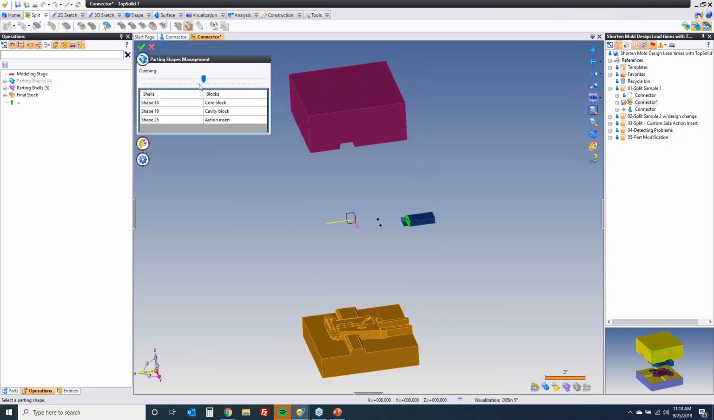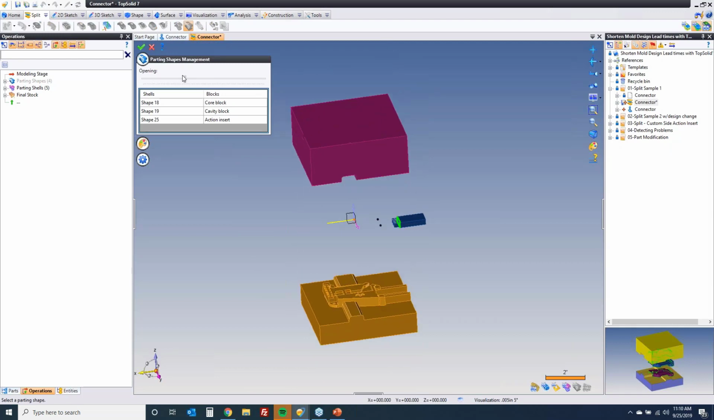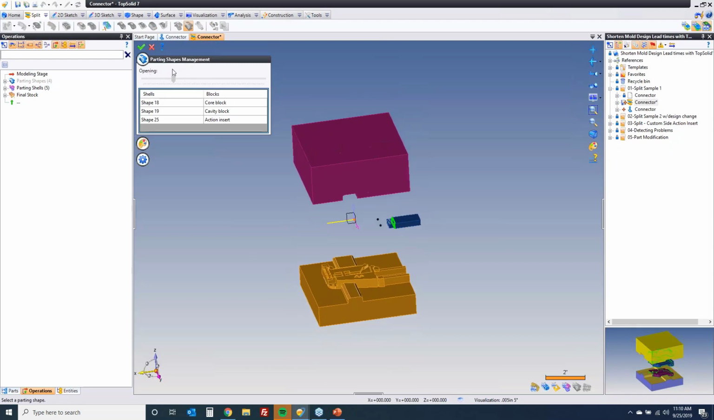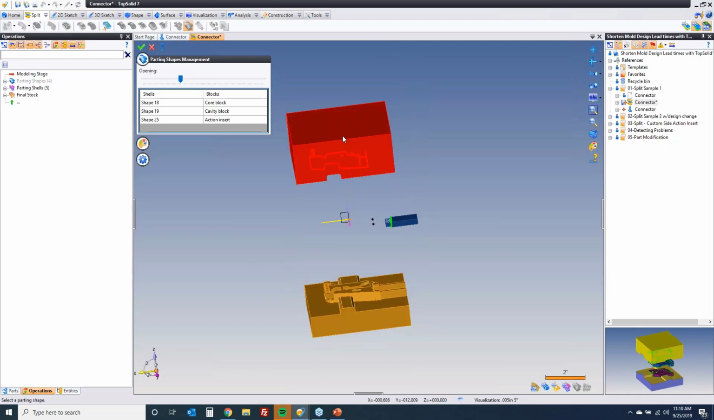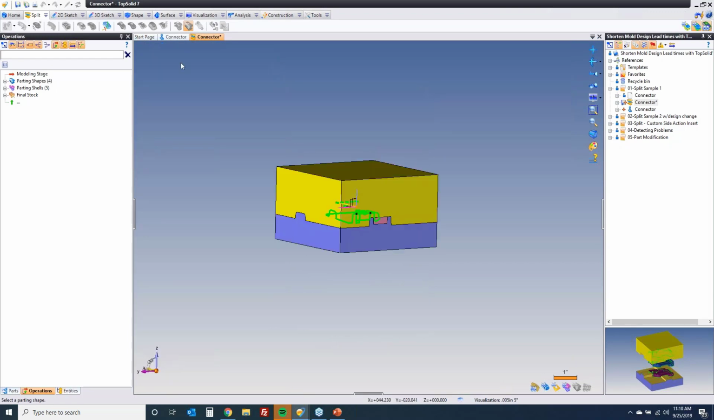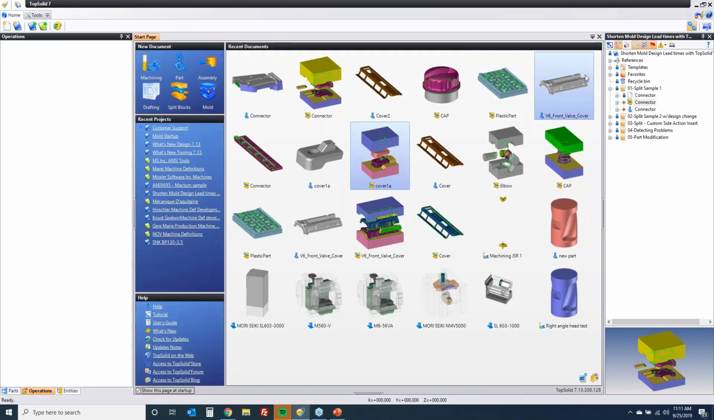If we go back to this, I can move that up and down. You can see how the insert is going to work. It's kind of cool. And off you go. Now, that's it for that sample. Let's move on to the next one. So I'm going to close this stuff. We can come back to it if there's questions on it later.